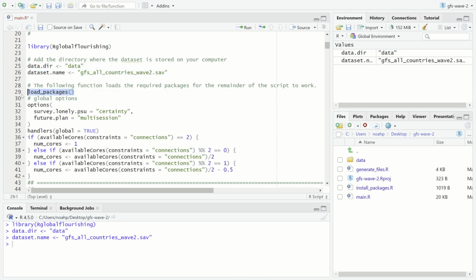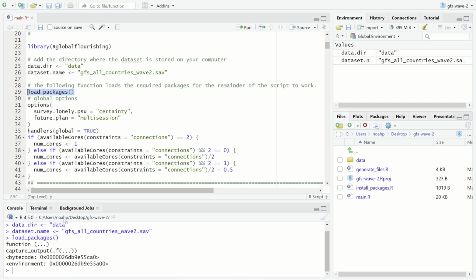Now we just want to actually load the packages. This should run pretty quickly. I suppressed all the messages that normally are spit out whenever we run library and load all, which is why you see this capture.